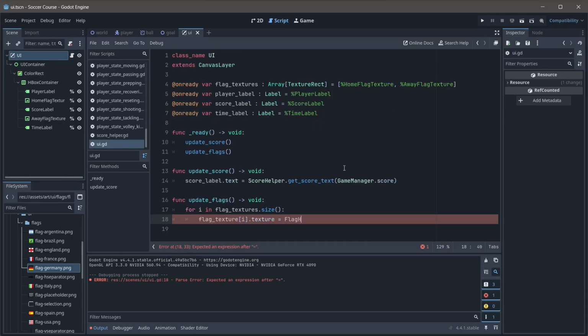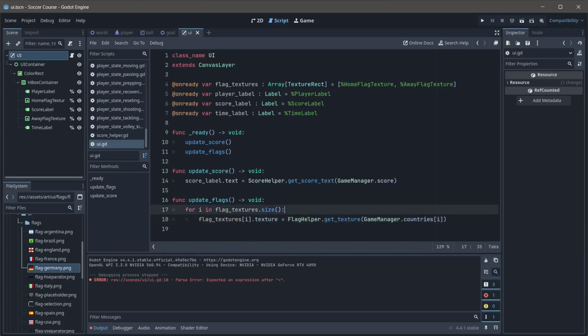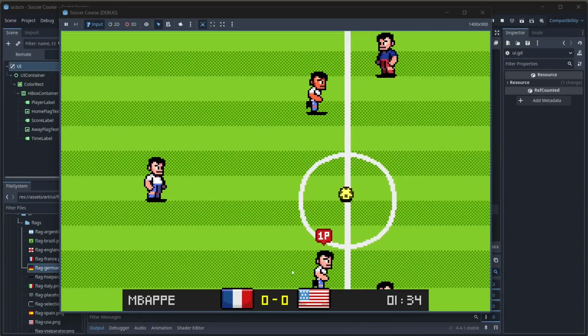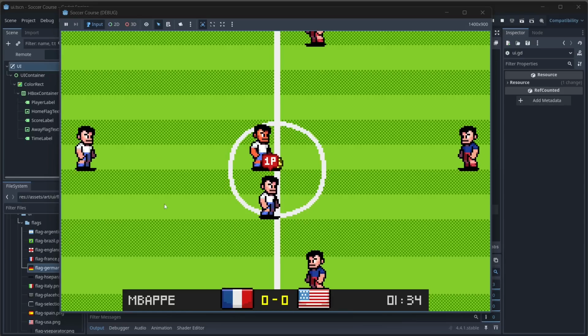So back into our UI code here, let's go ahead and use this method. So flag helper.getTexture, and here we'll want to ask the texture for the country. Countries, flag texture. Textures. There we go. Okay, I think we can try this out. So F5, we should have both flags set properly. Perfect. Okay, so we have France on the left-hand side and the USA on the right-hand side.